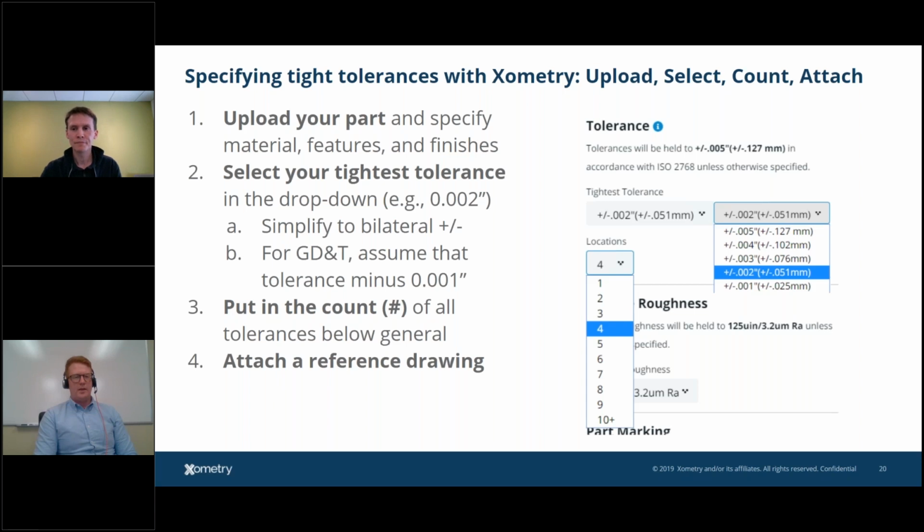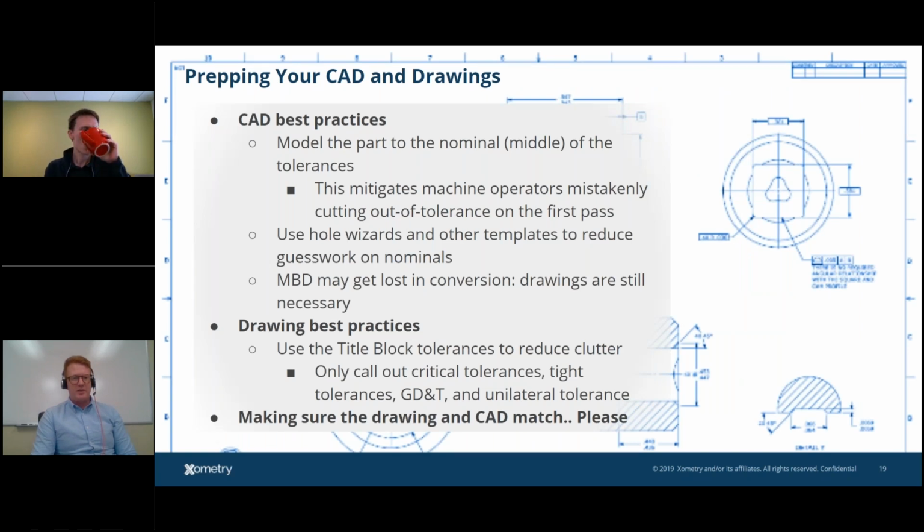Go ahead, Mark. Yeah. Can I just add two things back on your last slide, Greg? Yep. So the first thing that I just want to add is when you do have a drawing and you're using the title block tolerances to simplify things, make sure that the tolerances in the title block match the manufacturing process that you're laying out on that drawing.